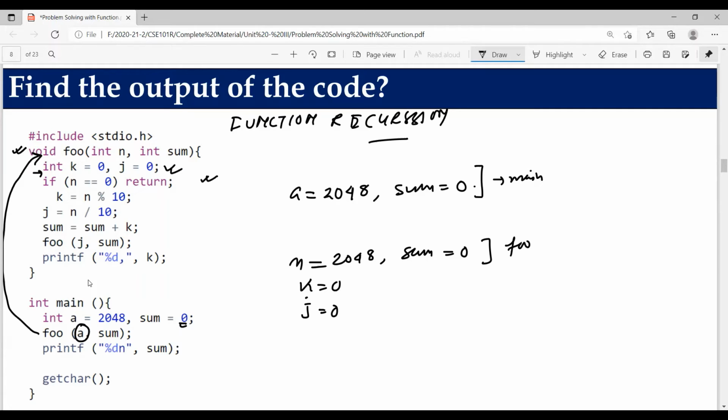Next we are checking the condition n equal to 0. No, n is not equal to 0, n is 2048. So the if condition is false and it comes to the next line. Look very carefully: after the if we did not use any curly braces, so only the very next line belongs to the if block. All other lines written after it are outside the if. So now let's evaluate the lines written after it.